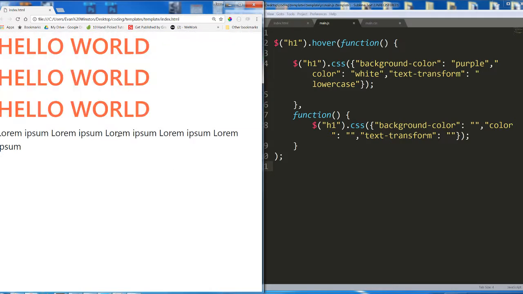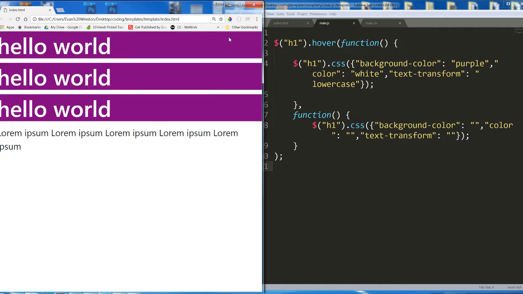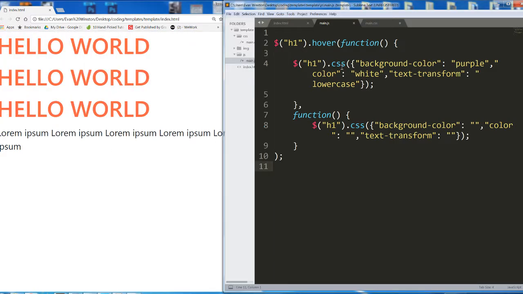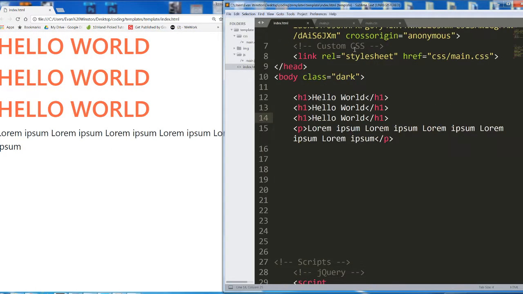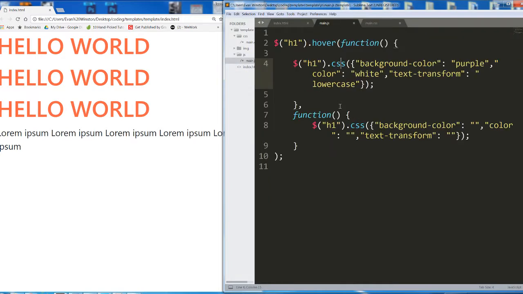When I hover over any one of these H1s, they all change styles. But maybe I only want the one on which I'm hovering to change. This is one of those scenarios where the this variable is critical. I could, of course, give each of these H1s a different class and a different ID and write this function 3 different times for each H1, but that is awful. That is terrible.